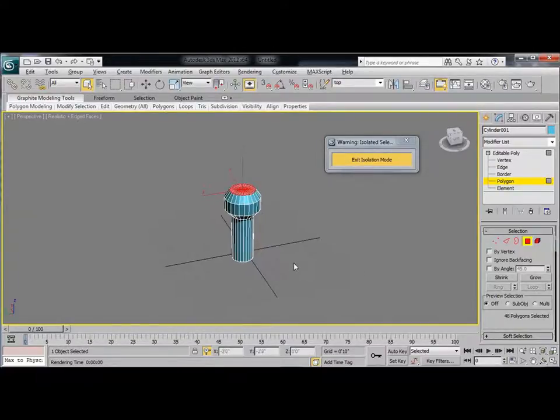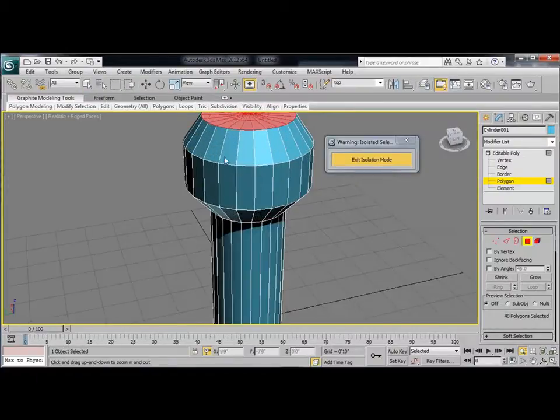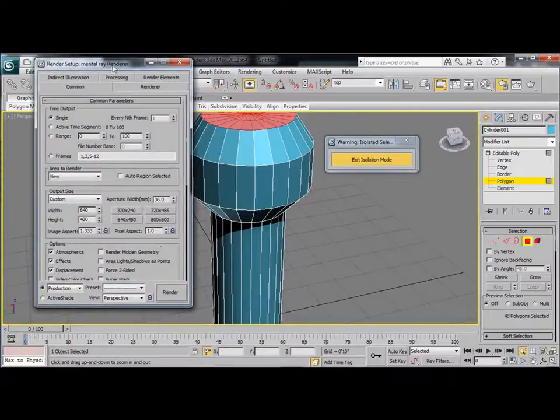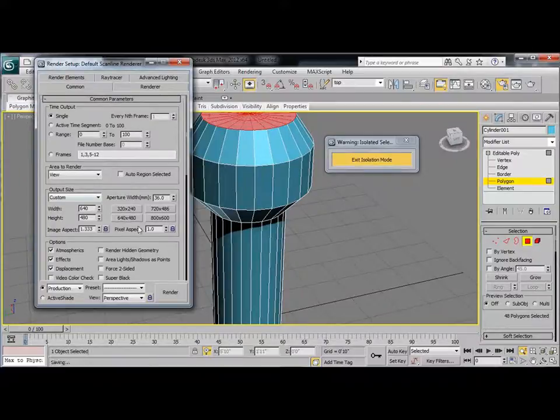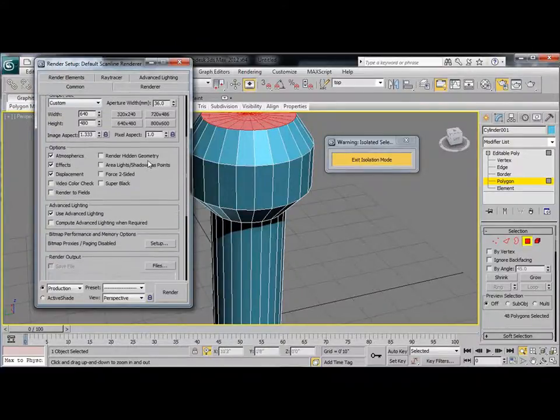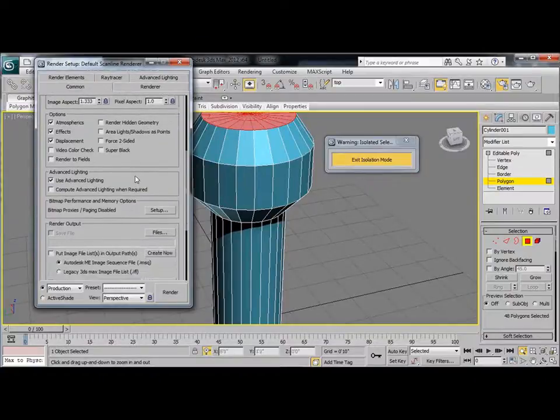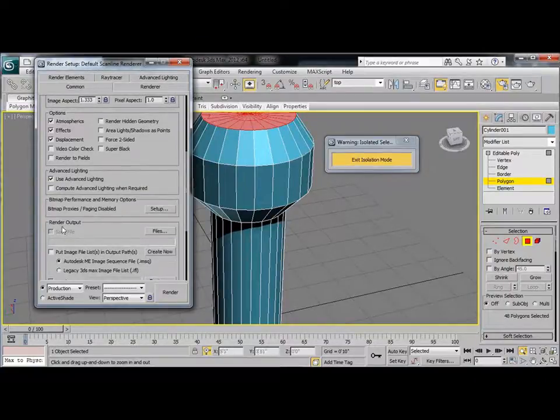Okay. Now, everything's fine and dandy. Let's just give it a quick render. I'm going over to my render setup icon, and I just want to review our render setup. One of our first setup tasks was making sure we're in the default scanline renderer for now. Under common parameters we're at single, and for now we're at 640 by 480. We're going to be working more with this later, and I want to have render output set up like this, so I'm not saving any file, we're just hitting render.